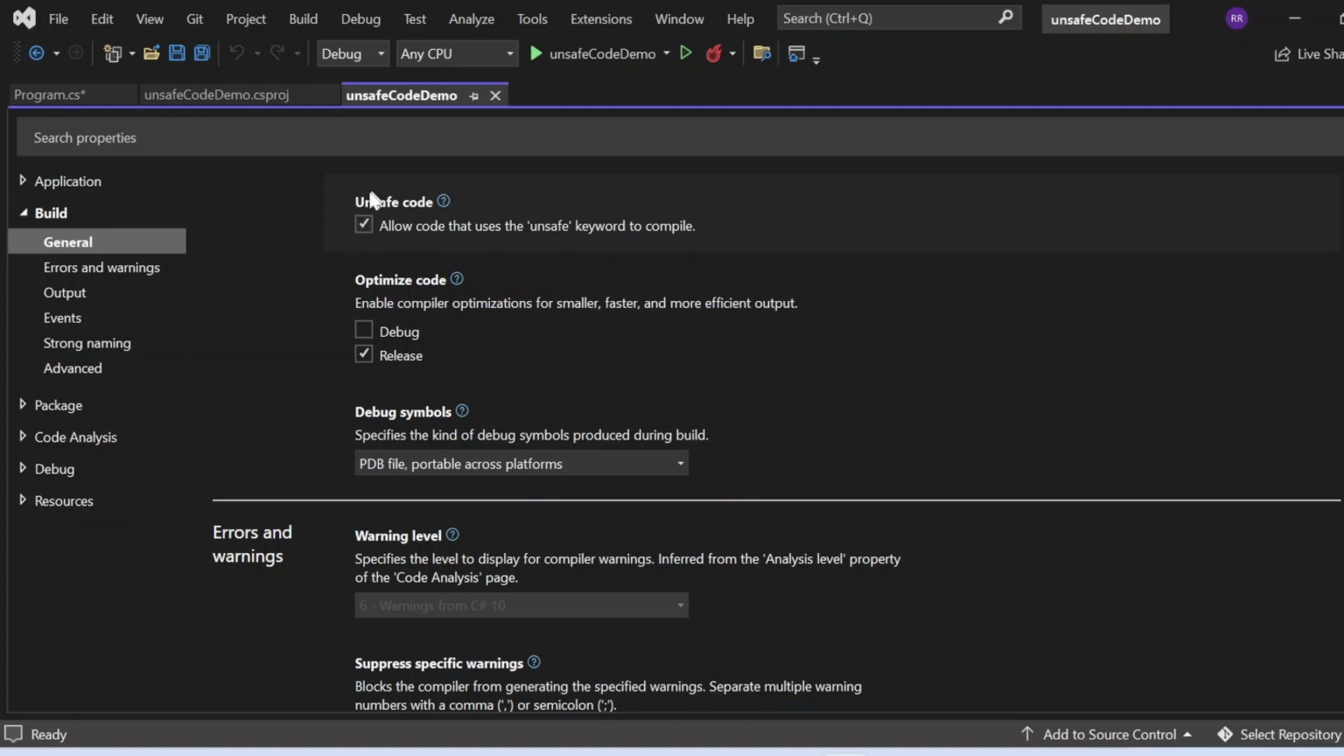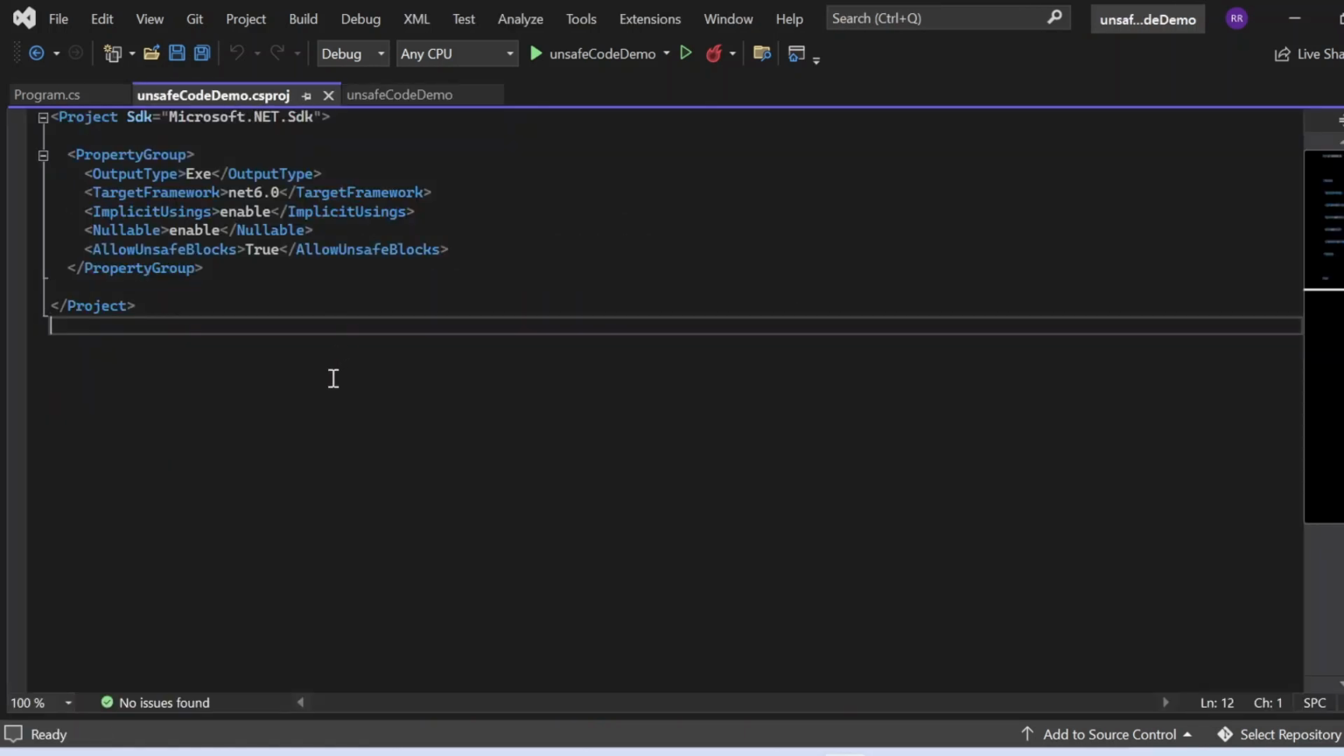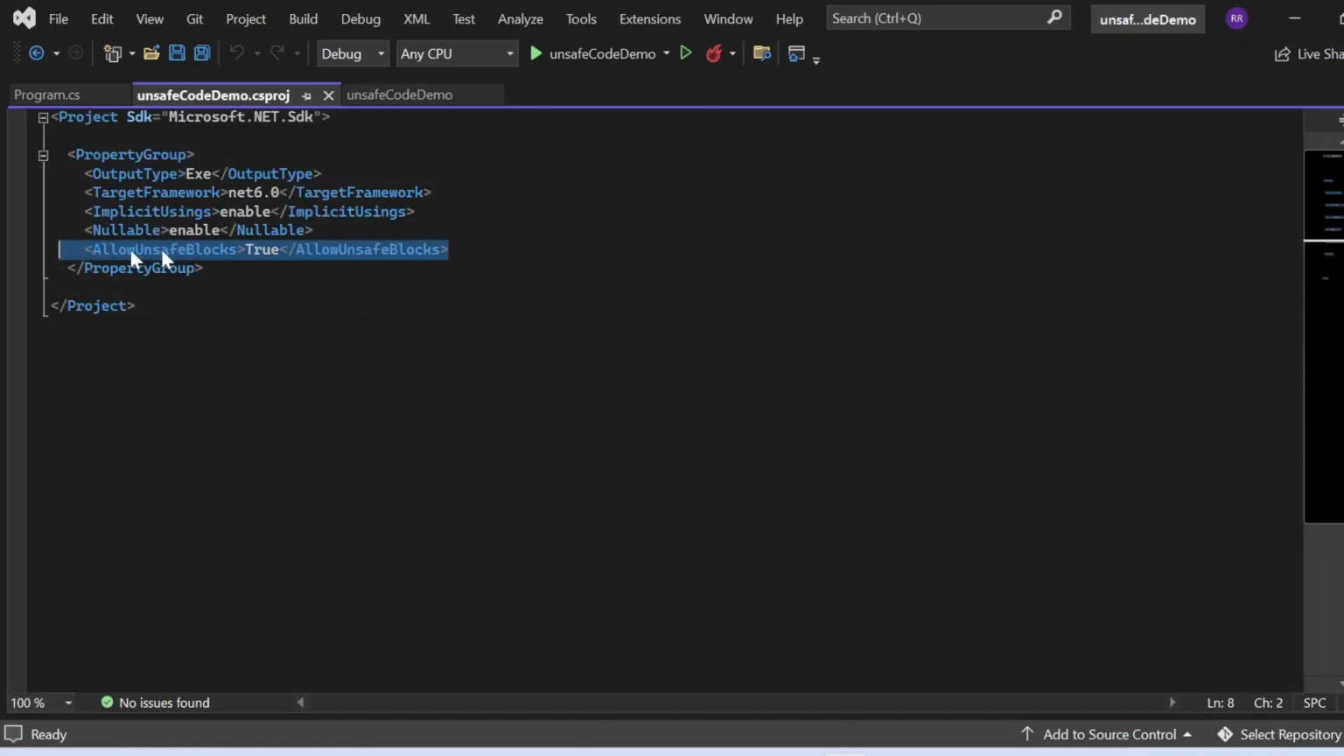So we need to select this checkbox. Once we select it and save it, an entry gets created in the .csproj file. What is this entry? It's "AllowUnsafeBlocks" with the value true. It gets added into this property group. It means this project is going to allow unsafe code.